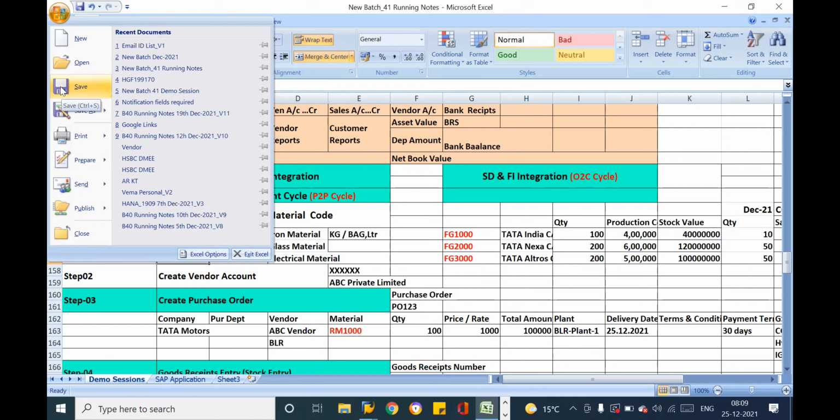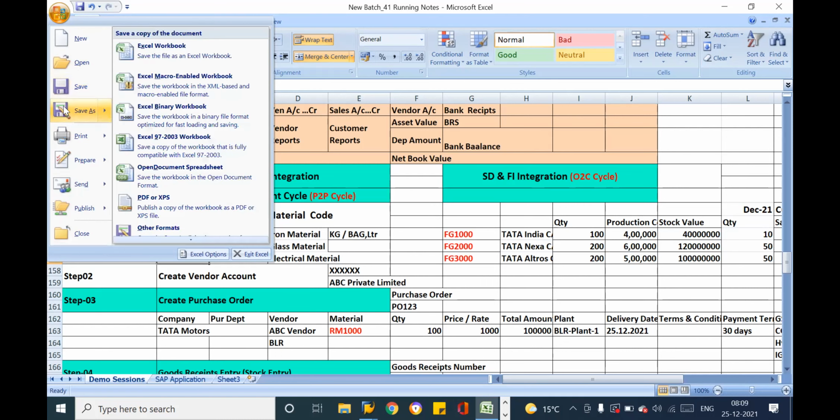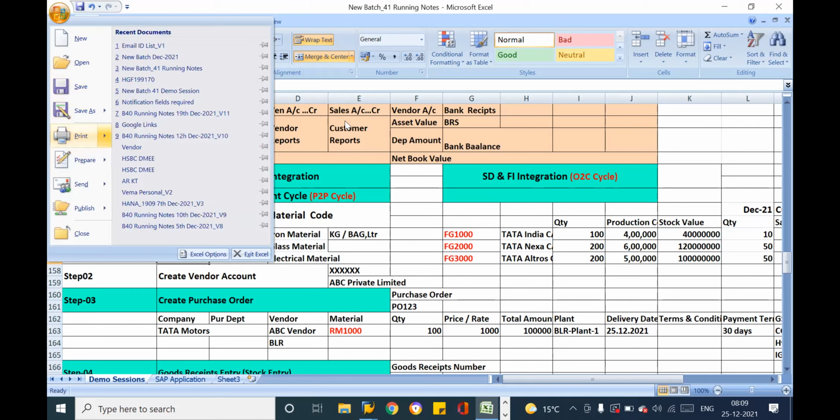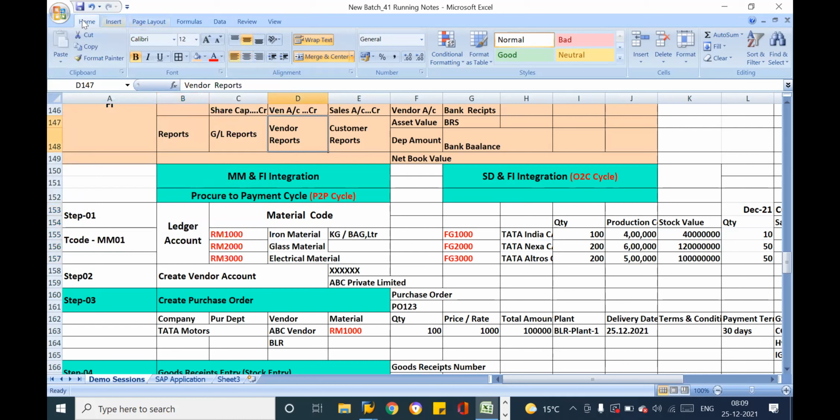Control plus S. Control plus S means, for this activity, Save. What is the shortcut key for Save As? It is showing F12. If you want to take the printout, it is showing Control plus P. Like that, we have the option, we can learn what the shortcut key is.